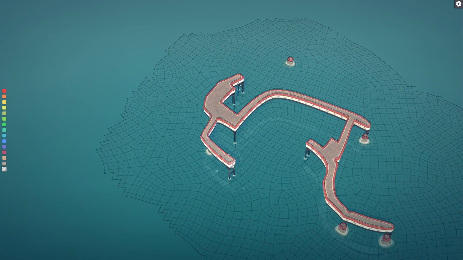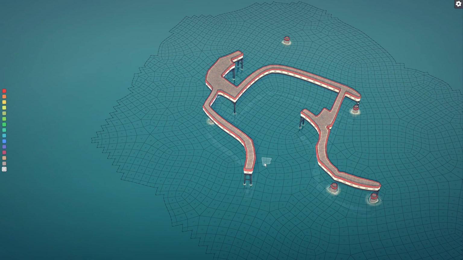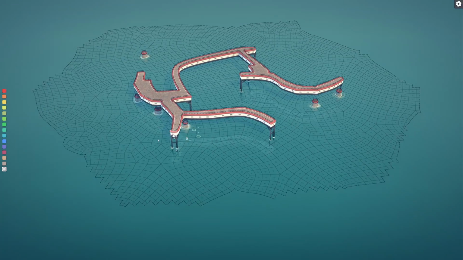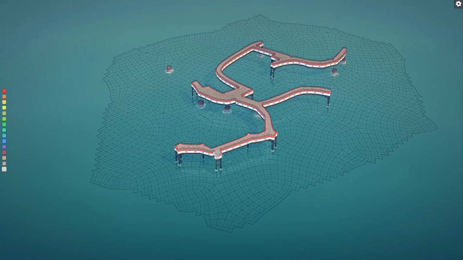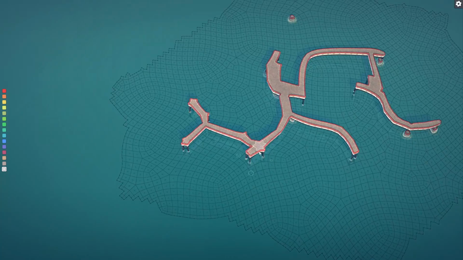What I'm basically trying to do is create a closed loop, and as I do this, I'm not worried about what the inside of the loop looks like as far as having those right angles with the pylons. I'm more worried about the outside.